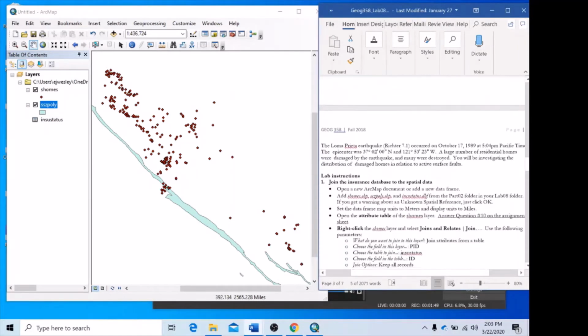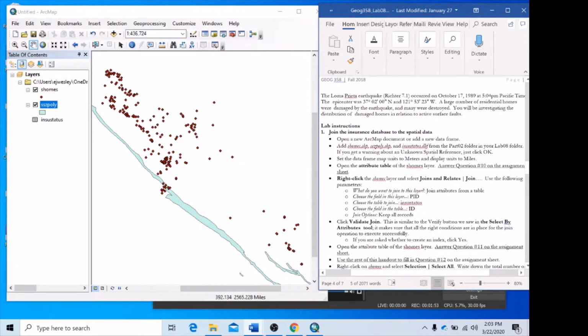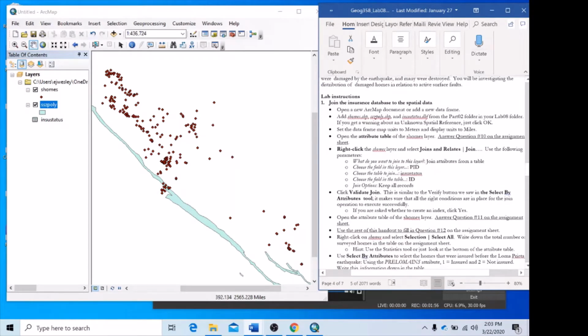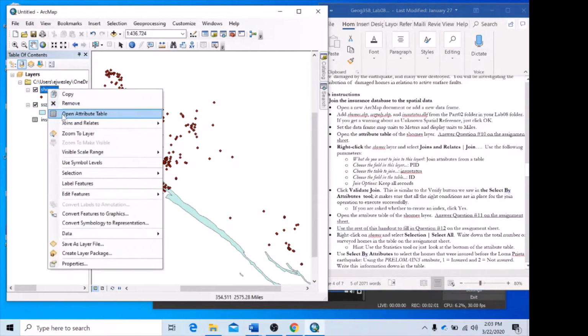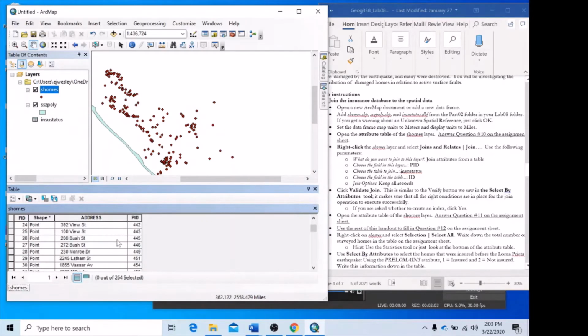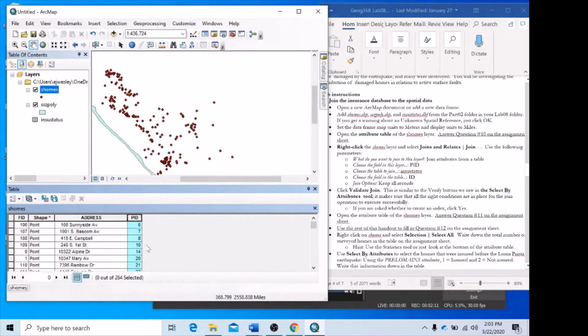So let's see what we need to do here. We're going to find out some information about homes that were affected by an earthquake. All right, so what we want to do is we have these homes. Let's look at their attribute table. See, there's not a lot of information, right? We just have the address and then this ID. So we can assume, with some certainty, that this is a unique identifier for all of these homes, right? It's just a way to identify them uniquely.